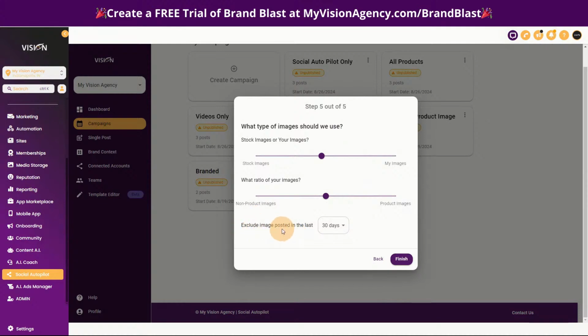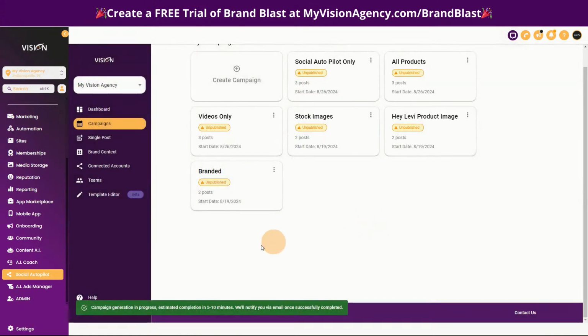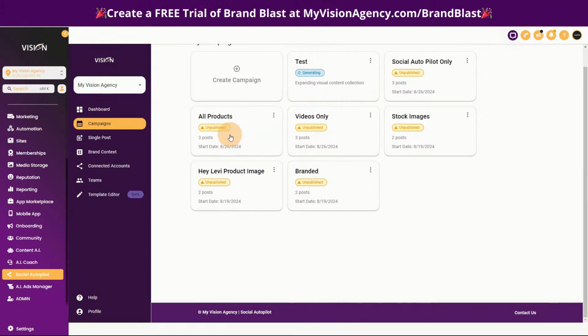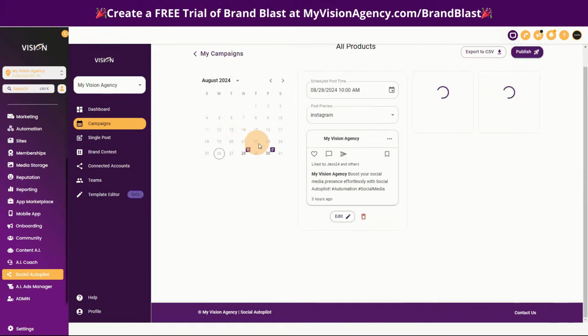And then you could also choose to exclude any images in the past 30 days that have already been used. So I'm going to just go ahead and click finish. And you'll see that this does take 5 to 10 minutes, and then it will notify you when it's done. So this is the one that's being generated. But I did create some ahead of time just to give you some ideas.